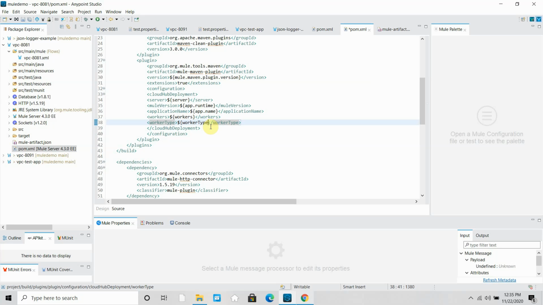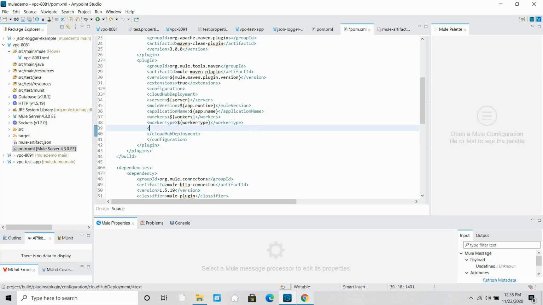So I've defined the Mule worker type. Make sure all spellings are correct: server, Mule version, application name, workers, worker type. Then you have to define the environment, so I can say dollar environment. We have defined server, Mule version, application name, workers, worker type, and environment.